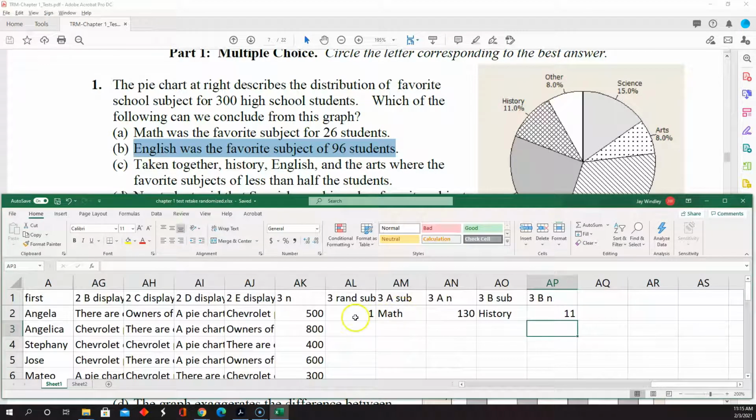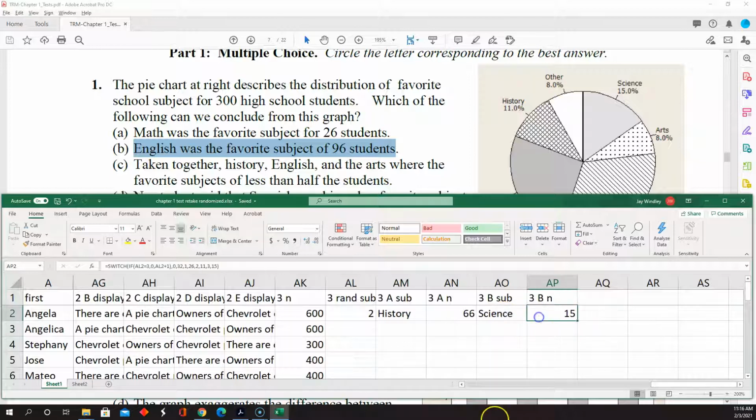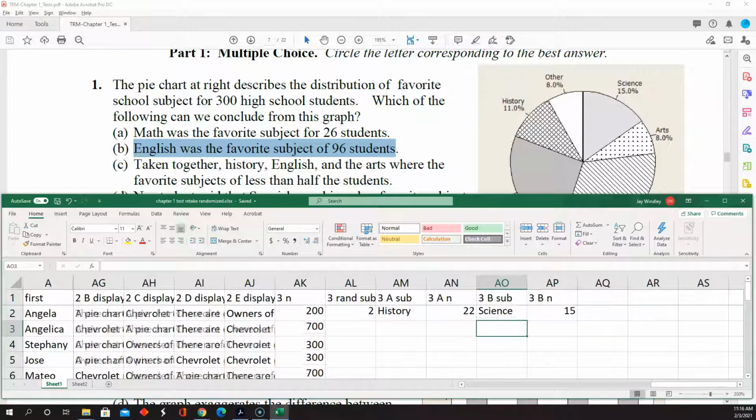So if the correct answer is math is the favorite subject of 130 students, because 26% of 500 is 130, then the first distractor, B, which is A up here in the paper test, will say history was the favorite subject of 11 students. So that's matching this distractor that says math was the favorite subject of 26 students. And if our first distractor is science, then that'll go with 15. And if it's English, then that'll be 32. And if it's math, that'll be 26.